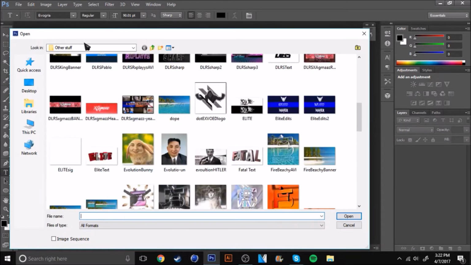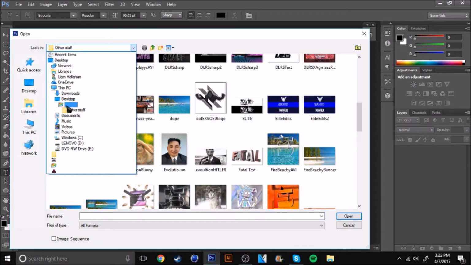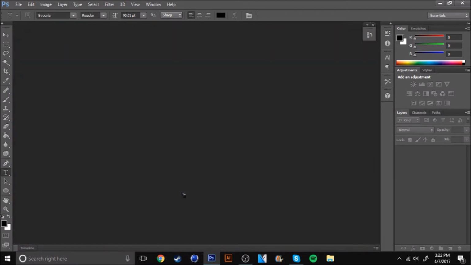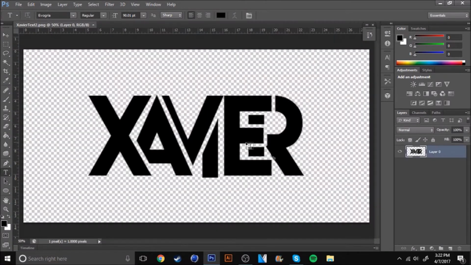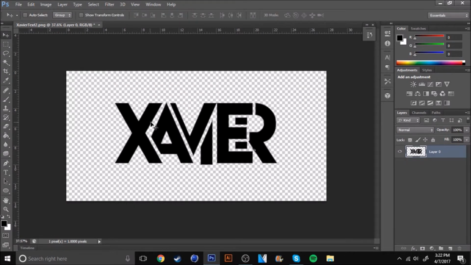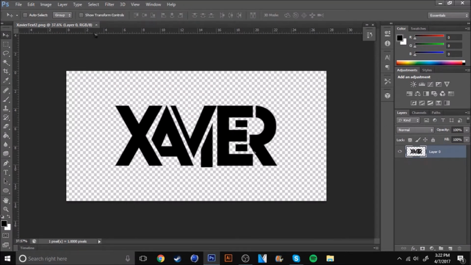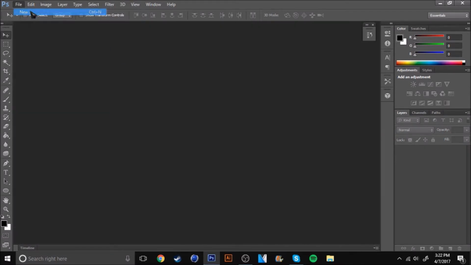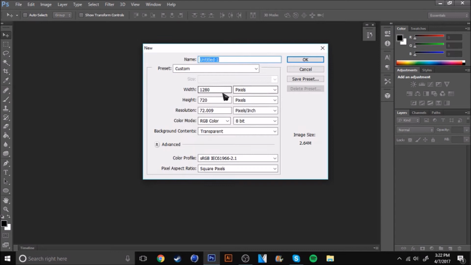So, what I'm going to be teaching you today is how to make something like this, with the text being in it, if you know what I mean, and you can make some really cool things with this. So, to start, what you're going to want to do is make a new file. You can do Control N or just click New up on File. Then make the file whatever size you want.